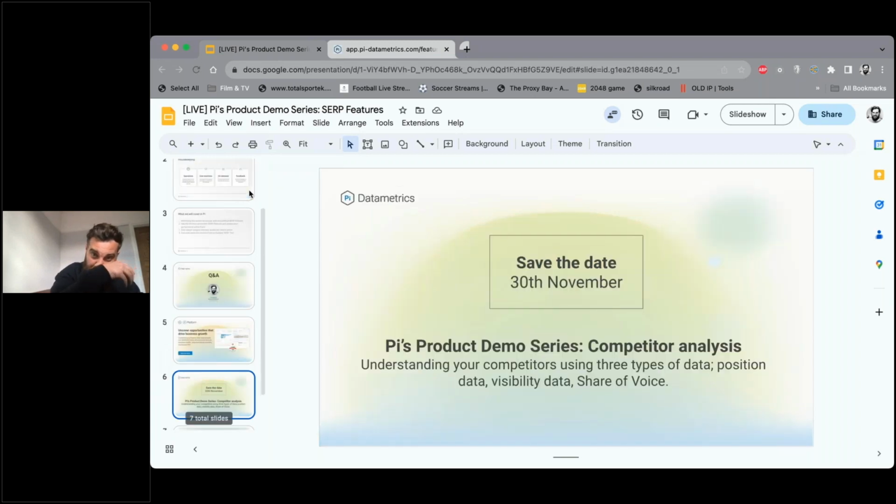The final thing to mention, a save the date moment: 30th of November. Our next demo series edition is going to be around competitor analysis. For me, this is one of my favorite areas to get into in Pi. There are loads of different ways that you can look at competitor analysis, and I'm not going into it too much. I wanted to show you the competitor discovery tool today, but I guarantee if you come back to the next one, it'll be working for that. We're also going to be looking at data types like position data, visibility data, which is one of John Earnshaw's favorite visibility indexes, which allows you to monitor the SERPs and algorithm updates and the impact of that. And then finally, share of voice and our organic value score.